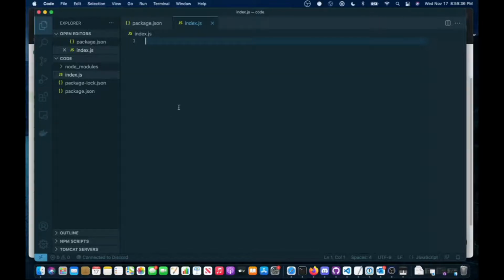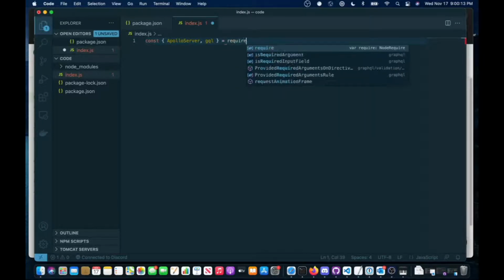The first thing that we can do is set up the server itself. We're basically going to set up the server and the GraphQL schema and get it running. And after that, we're going to go into the MongoDB integration. The first thing that we want to do is import the modules that we'll be using. We're going to be using Apollo Server, so we're going to import ApolloServer and gql from the apollo-server module.